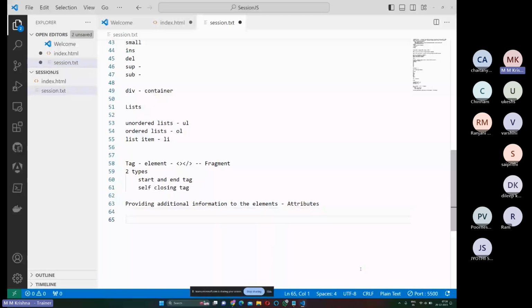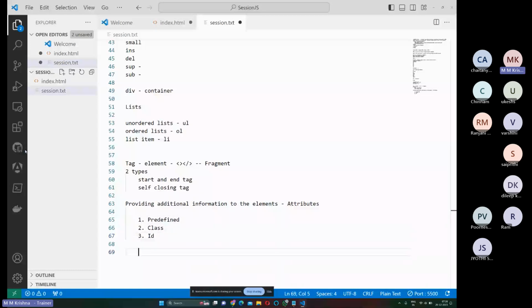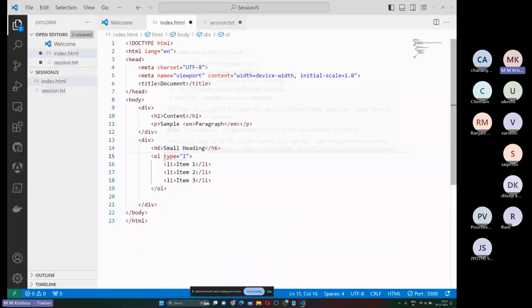And there are three types of attributes we'll be having. The first one is predefined, the second one is class, the third one is ID. For example, when it comes to predefined, we'll be having a lot of them. If you can see type equals to I, that I is a predefined attribute.